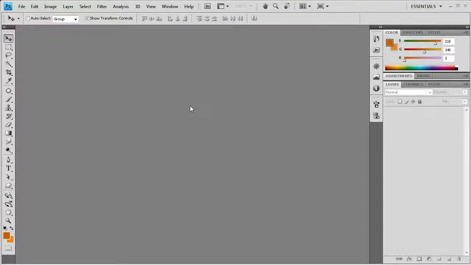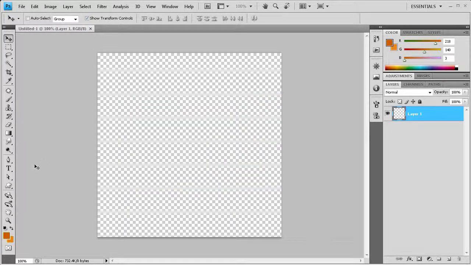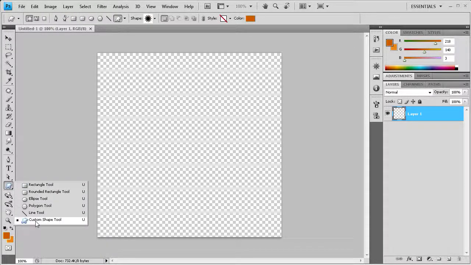Today I'll be showing you how to create a sunburst effect in Photoshop. So to get started, we're going to create a new document that's 500 pixels by 500 pixels and then click OK. Once we have that, we're going to go down to our custom shape tool, which is right here, and if you don't see that, you can hold down on this and go down to custom shape tool. And this is going to give us the basis for our sunburst effect.